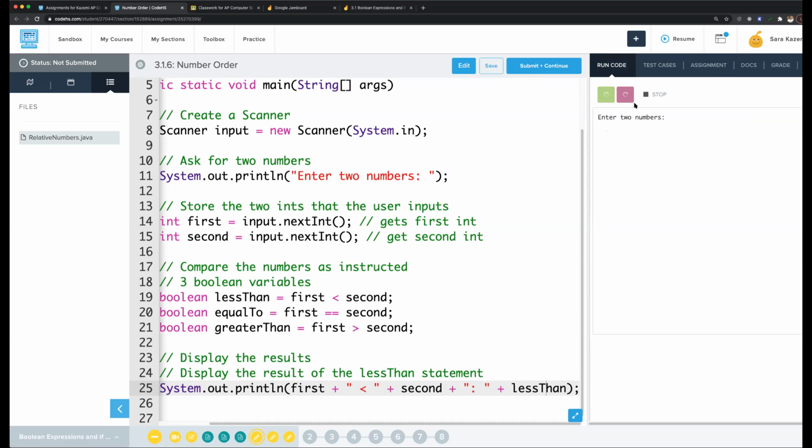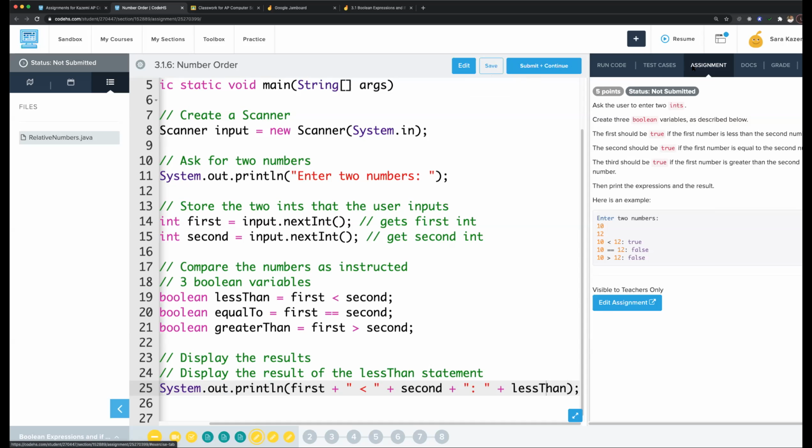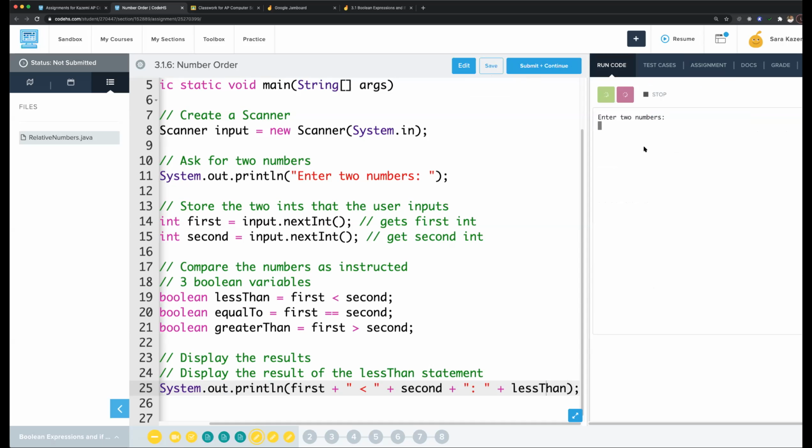Okay, so let's go ahead and use the same exact numbers that we're using, 10 and 12. So go ahead and put 10, and then I'll put 12. Okay, so we see 10 is less than 12, and we correctly see that it has been evaluated to true, which is being stored in less than.